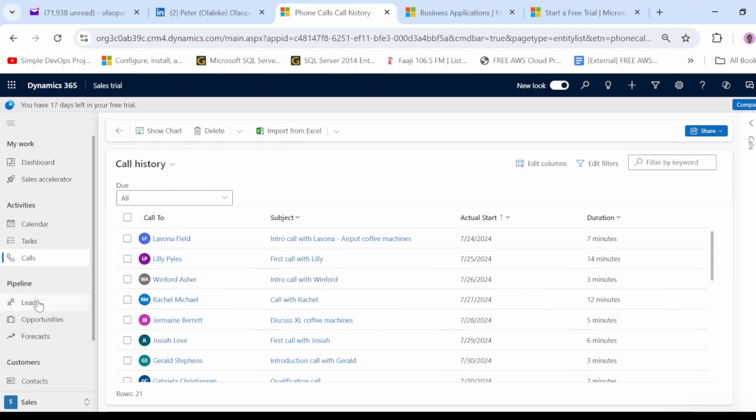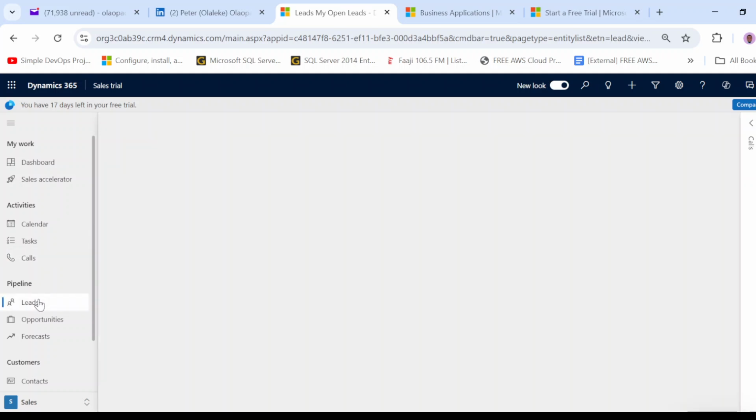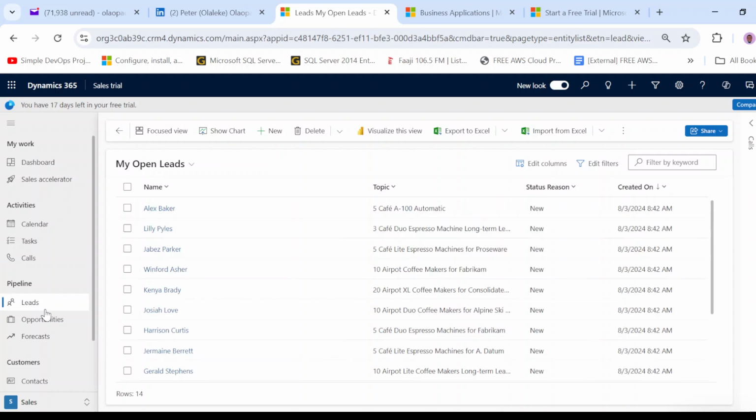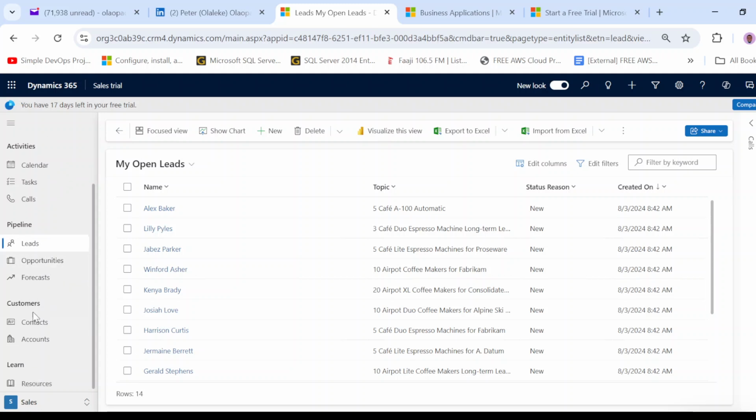So I'm going to go to the pipeline, which has the leads, the opportunity, and the forecast feature or table as well. But for today, we're going to be going through the leads and the opportunity, and also customers, where we have contacts and accounts, and there's Learn, where we have resources that you can surf on the internet to know more details about this.